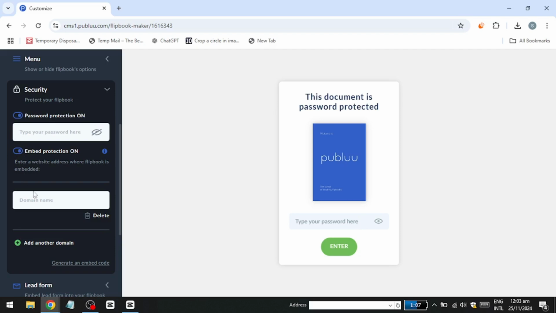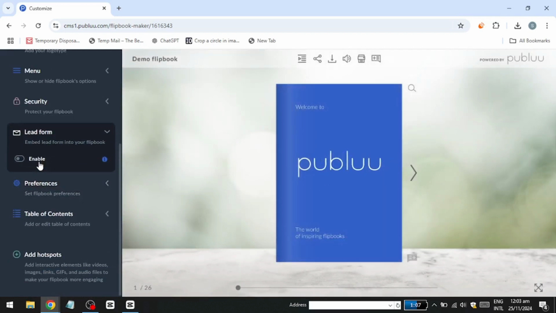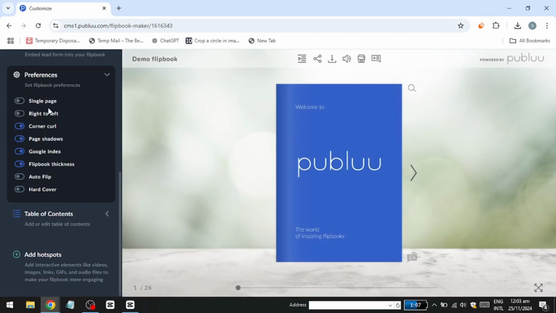For those who want to include a lead form, you can enable it under Lead Form. Additionally, the Preferences section allows you to adjust settings like page shadows or Google Index preferences.